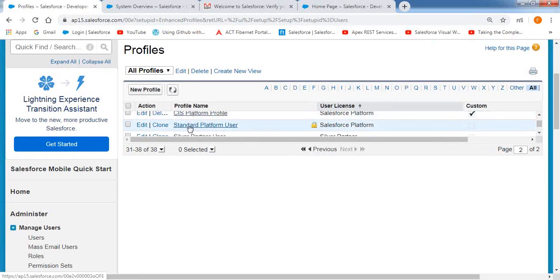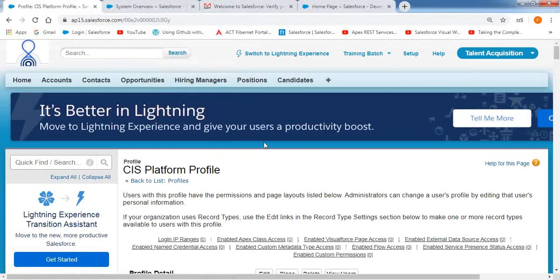Now, I have a profile called CIS platform profile. This is a profile which we created very long back, and till now I have assigned this profile to many users. I want the list of those users to whom this profile has been assigned. How can we get this?